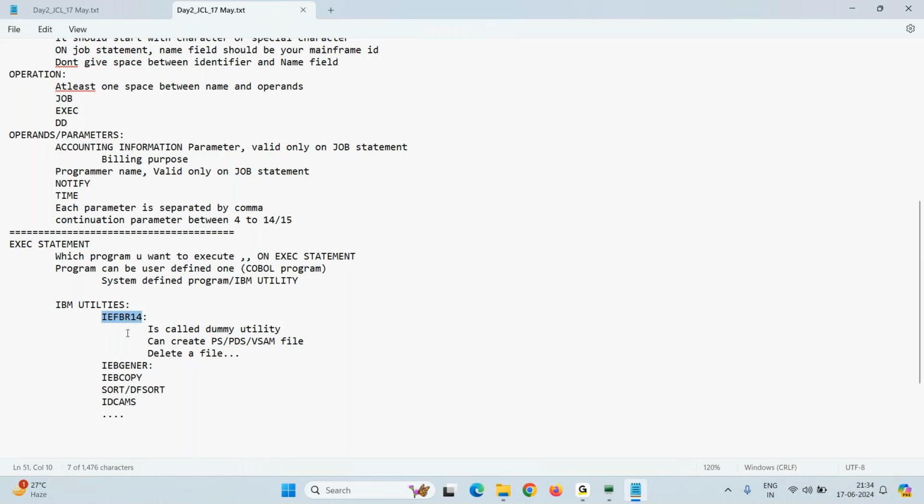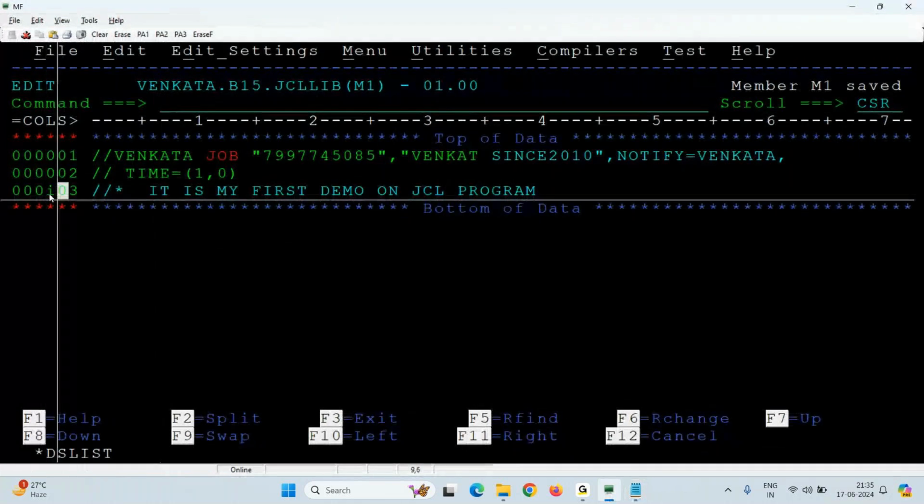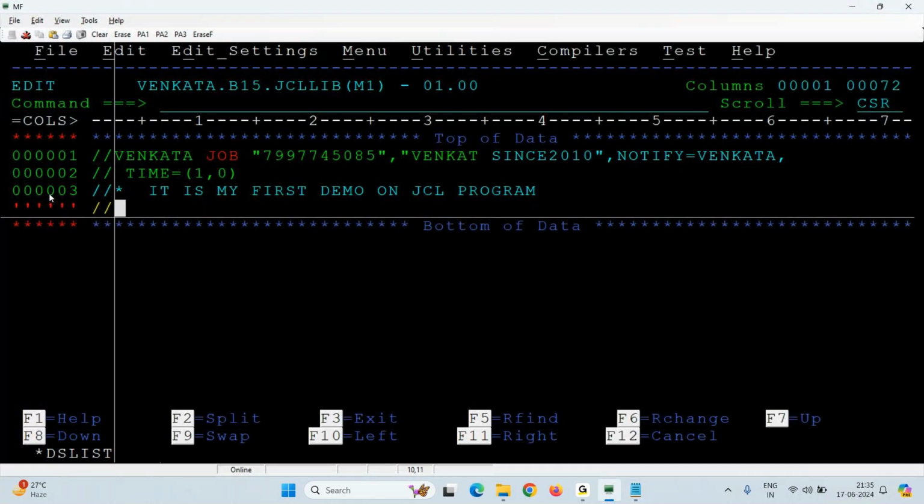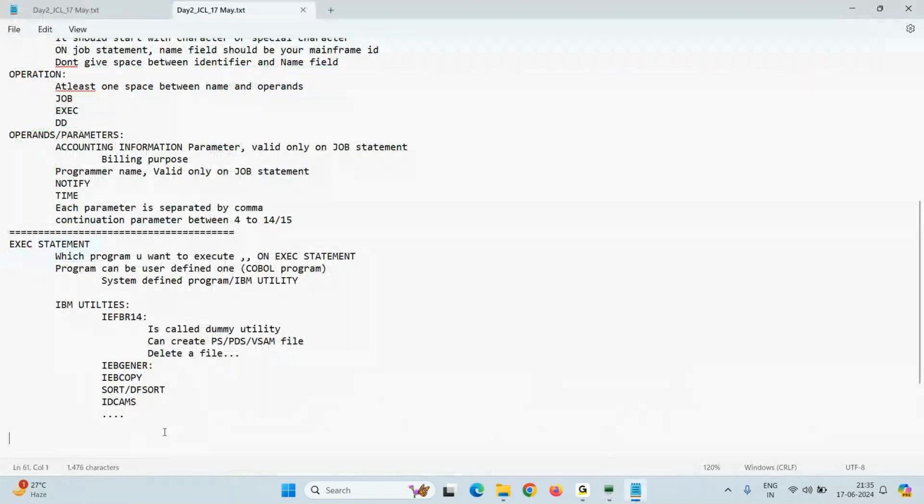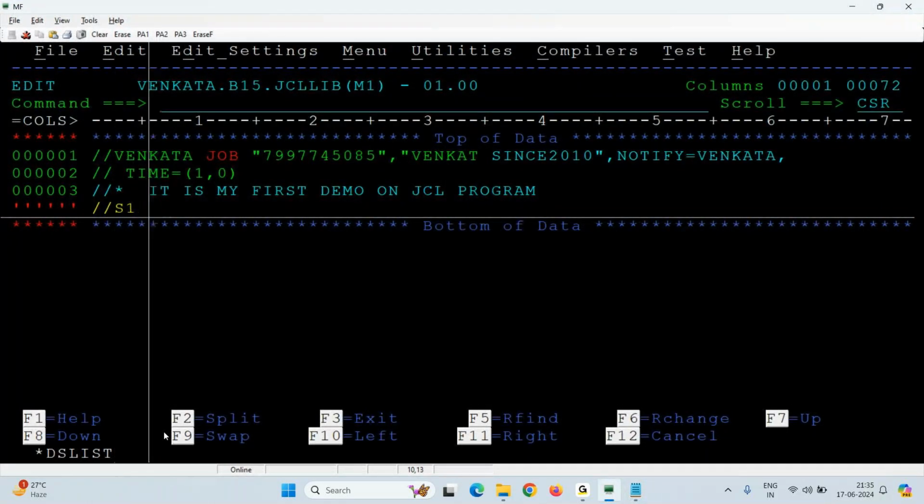Okay. Now, can I use IEFBR14? Yes. If I want to use a program, first of all, I need the EXEC statement. A statement should start with the identifier, then the name field. The name field follows the same rule, 1 to 8 characters. You can give a user-defined name, so I will give step 1, S1. It's 2 characters, perfectly fine.